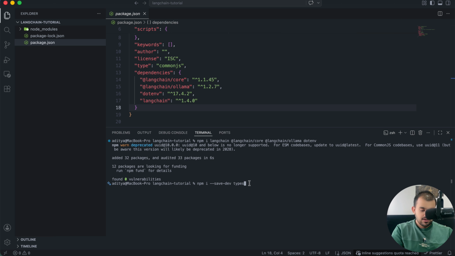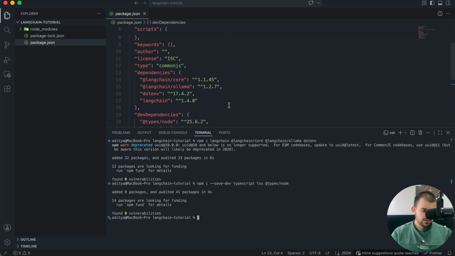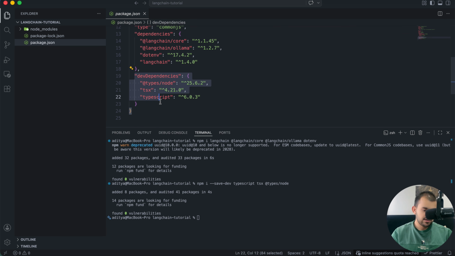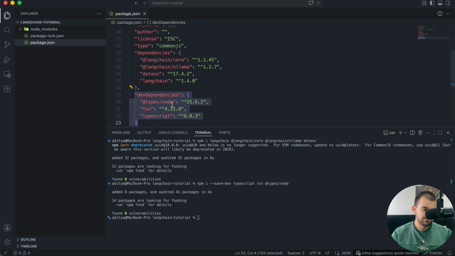We will install typescript, tsx, and @types/node. These three packages we require under devDependencies for development purposes. You can see these three packages came under devDependencies.